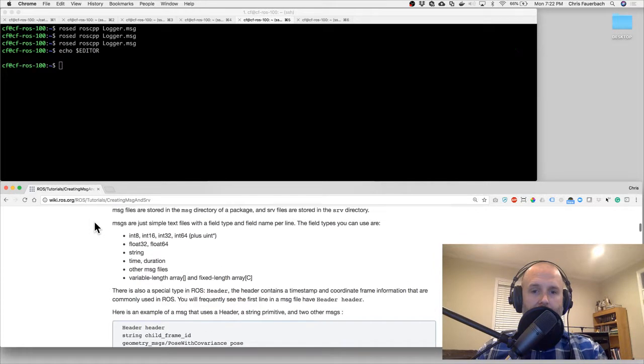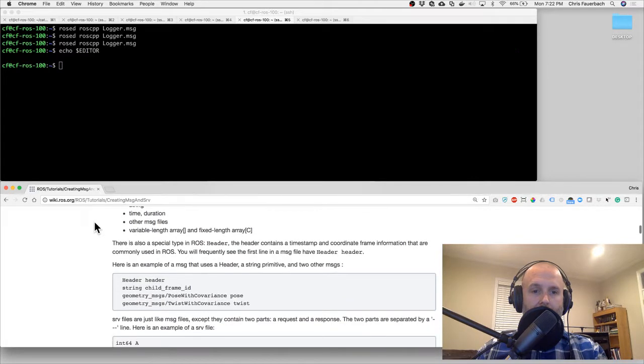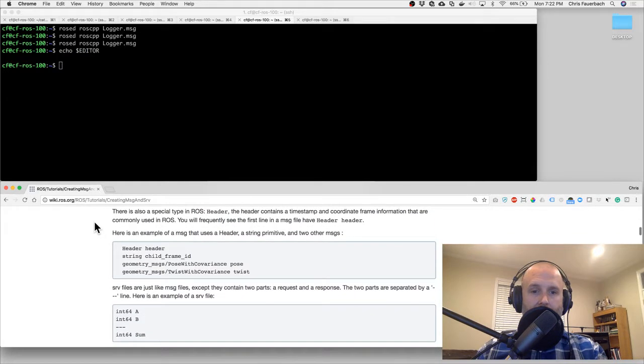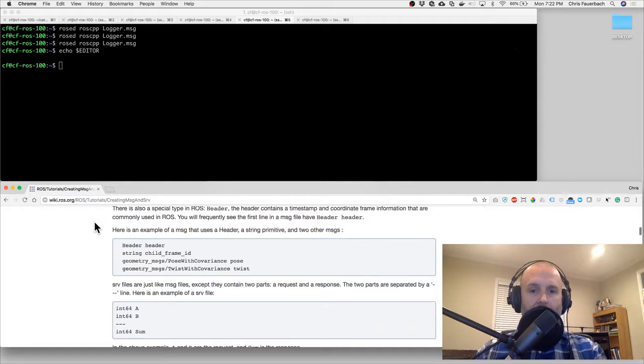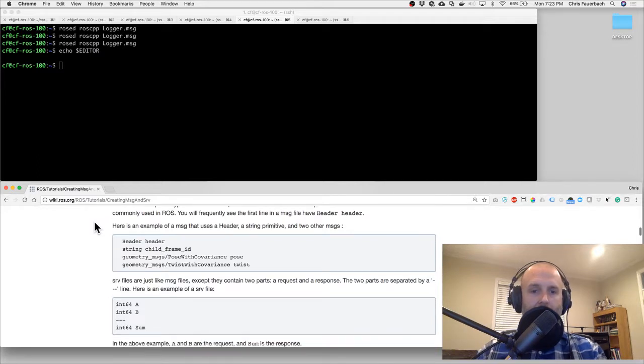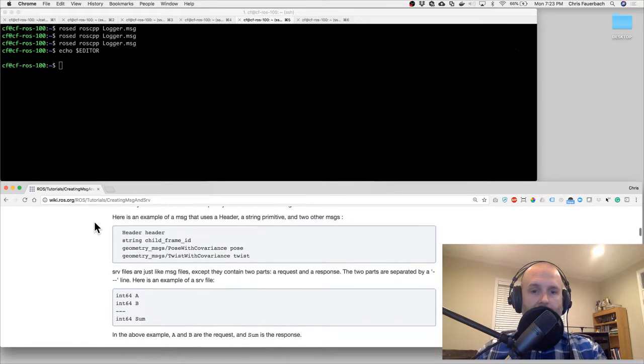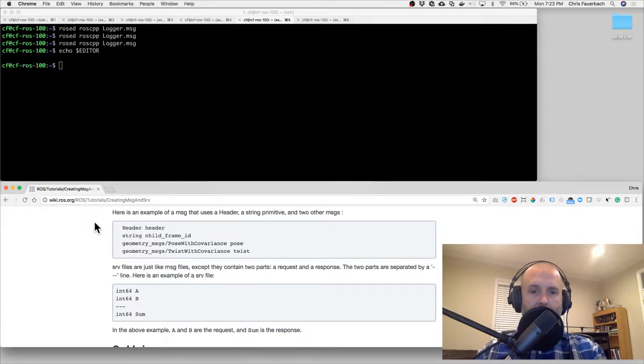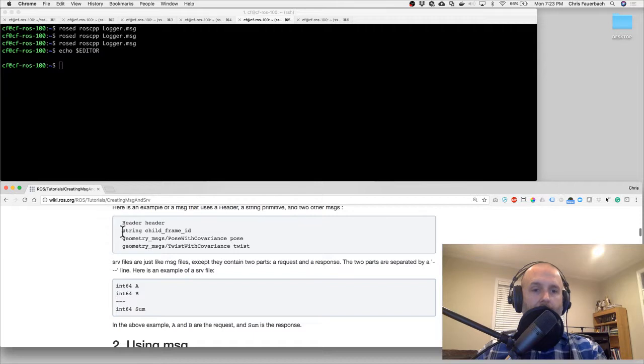Simple text files, data types. Yeah, we know data types. There's also a special type in ROS, Header. The header contains a timestamp and coordinate frame information that are commonly used in ROS. You will frequently see the first line in the message file be Header. Here's an example of a message that uses a header, a string primitive and two other messages: Header, string child_frame_id, geometry_msgs/PoseWithCovariance pose, geometry_msgs/TwistWithCovariance twist.